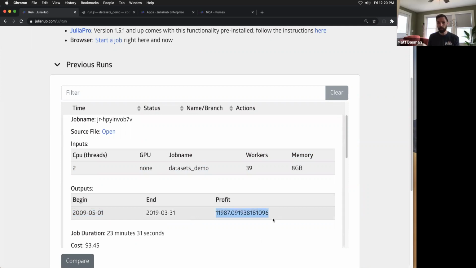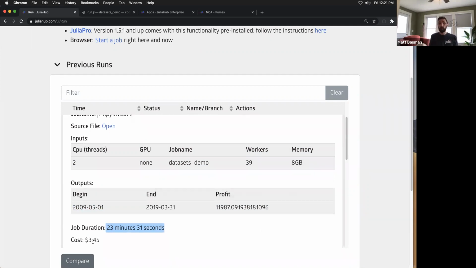And we got a total profit. Now, you can see how long this job took. It took these 40 workers that we spun up 23 minutes and 30 seconds, and exactly how much this cost. It's not a huge cost, right? And we can spin up more workers to distribute this out more ways. It's a very parallelizable task. And so you can play around with that.